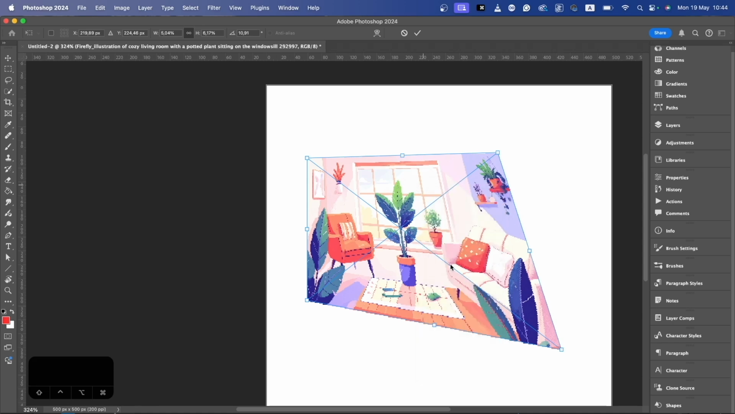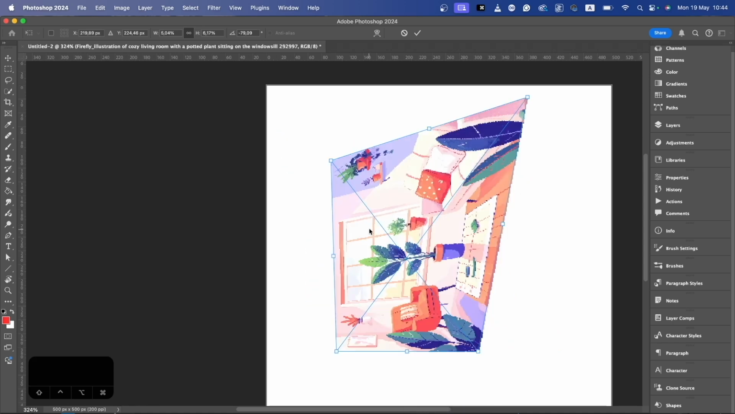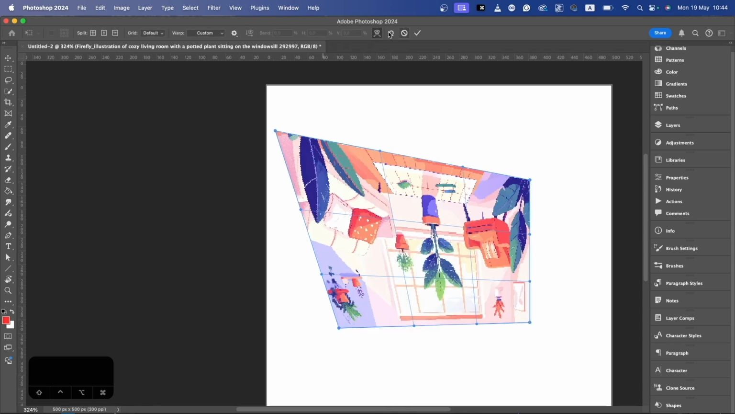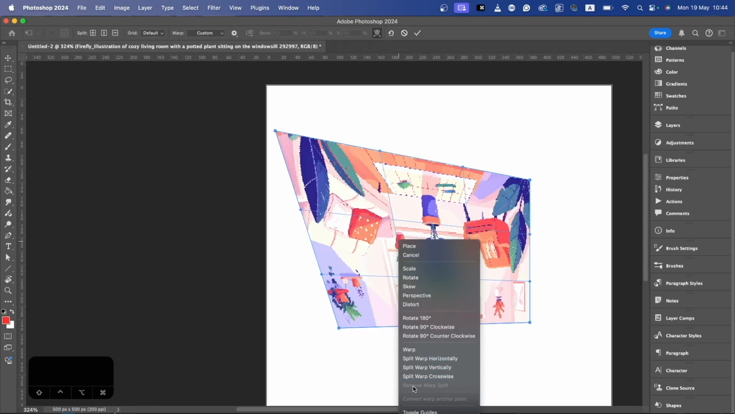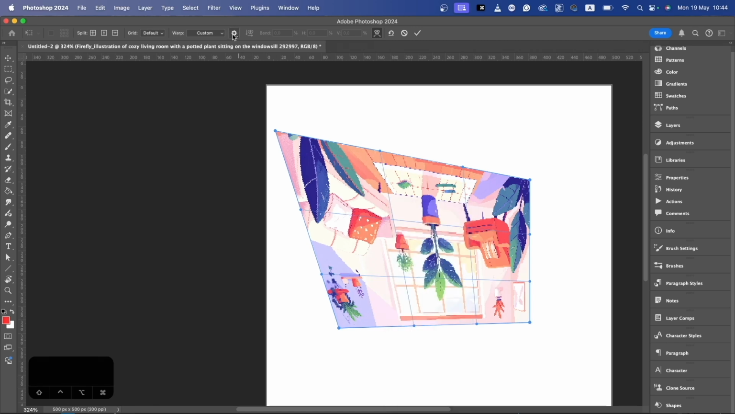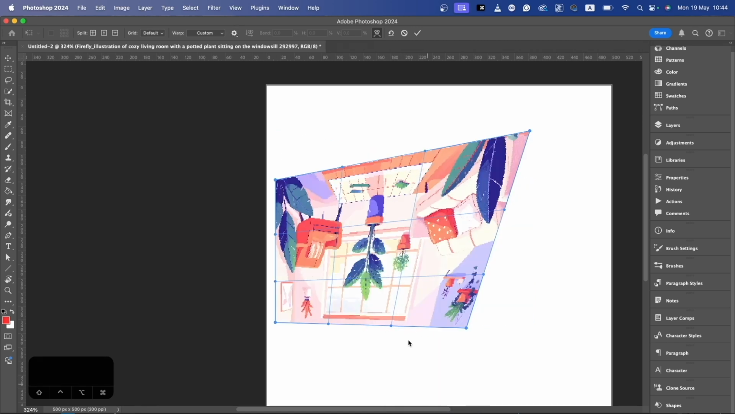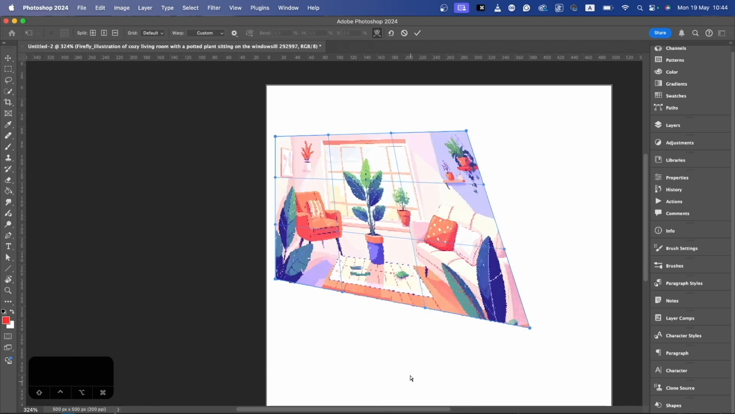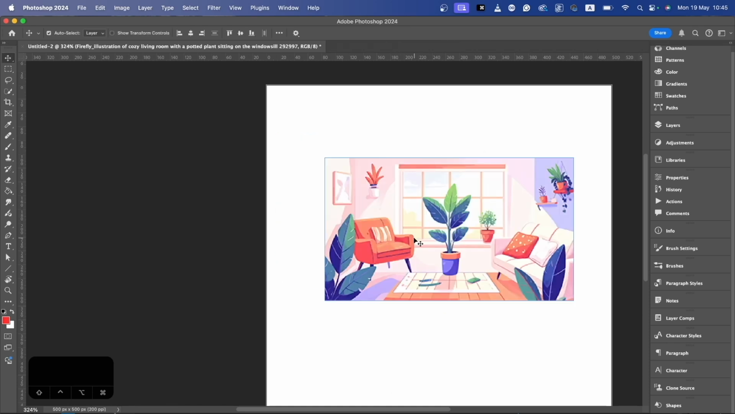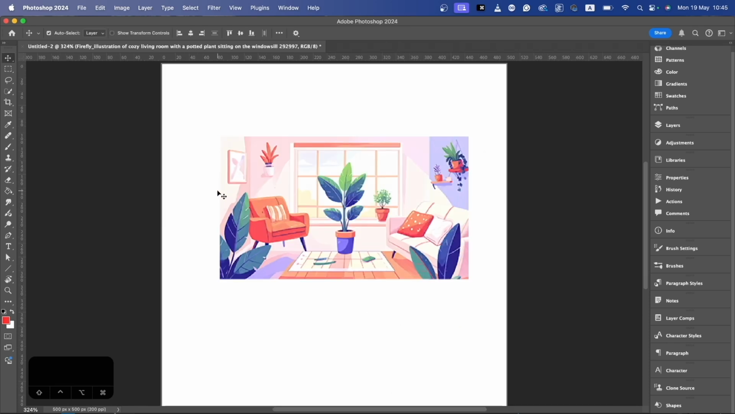And then we have rotate 180 degrees, 90 clockwise, counterclockwise. Warp brings you back to that menu we were looking at earlier. We have the split options, which is the same thing as this, or holding down Command. Then we have some toggle guides, which hides those blue lines that you can configure with this. Then we have flip horizontally or flip vertically, and that's about it. I'm gonna reset the warp and then just cancel to get back my original image. So that's all the transformation.